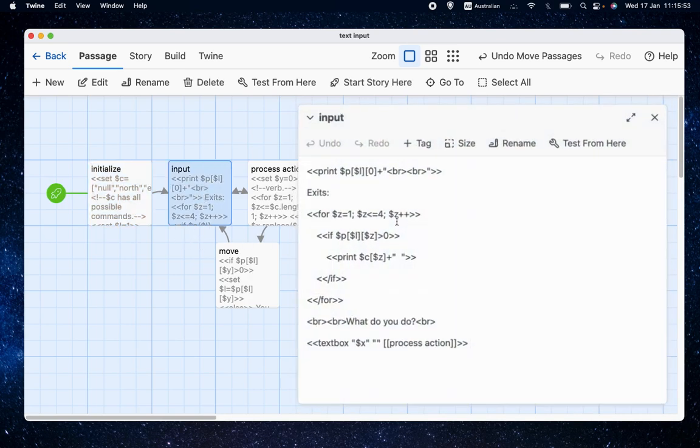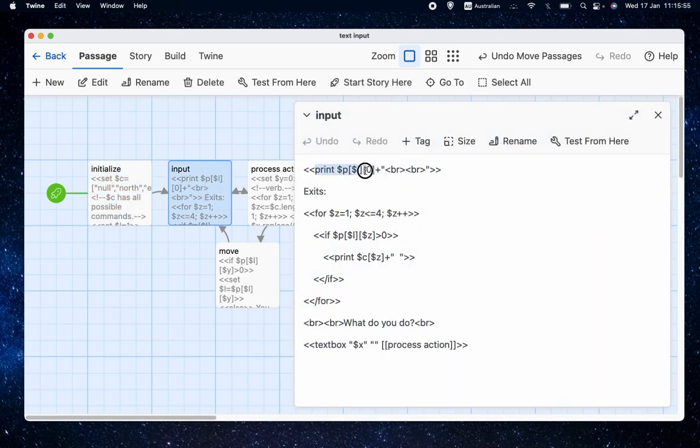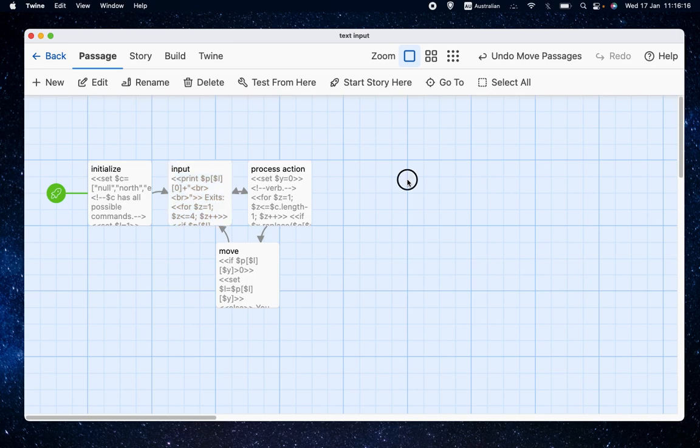And at input, we will print the description of the new place. This will now be different because L will be different. And then we print the exits, and those exits will be different, or may be different, because the location is different. And then we ask them what they want to do from there. So that is how you do basic movement.